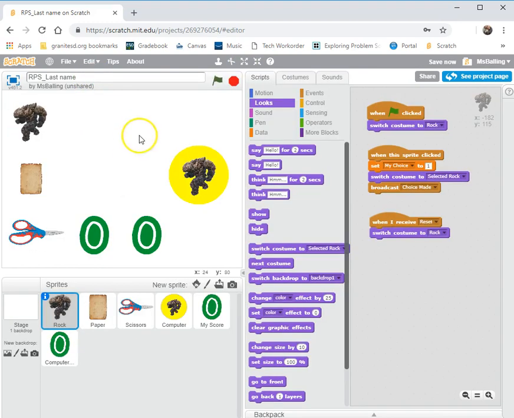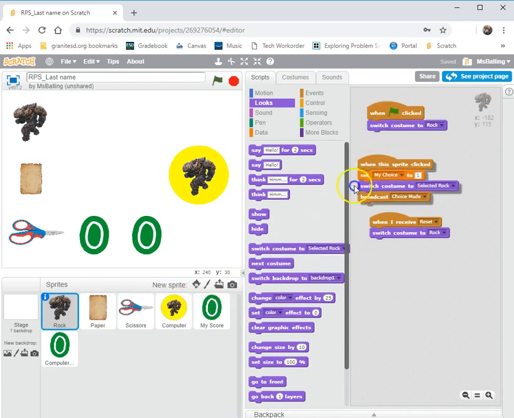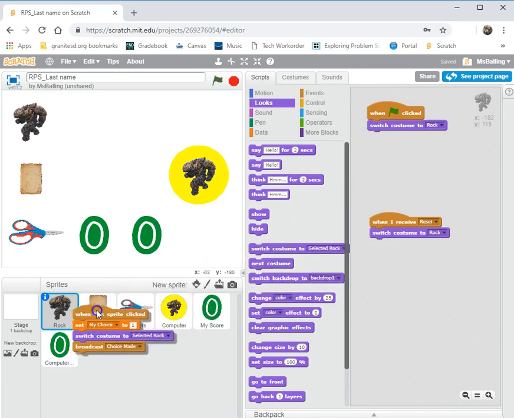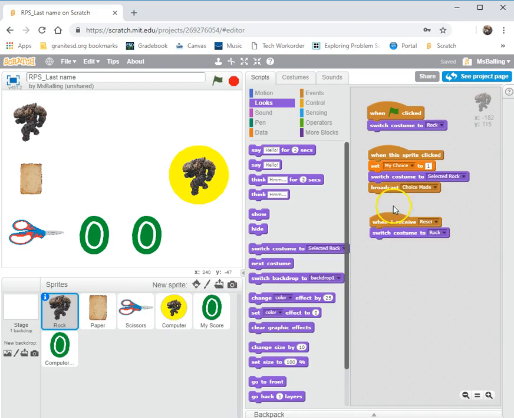So let's go ahead and see how it works. I'm going to click on the rock. Okay, so I click the rock, it turned to selected rock, and if I click the green flag, it'll go back. Okay, all right, now this is very similar to the code we want for paper and scissors. So since I'm super duper lazy, I'm going to drop this code on paper and scissors. So there's that one, and it is dropped and dropped.